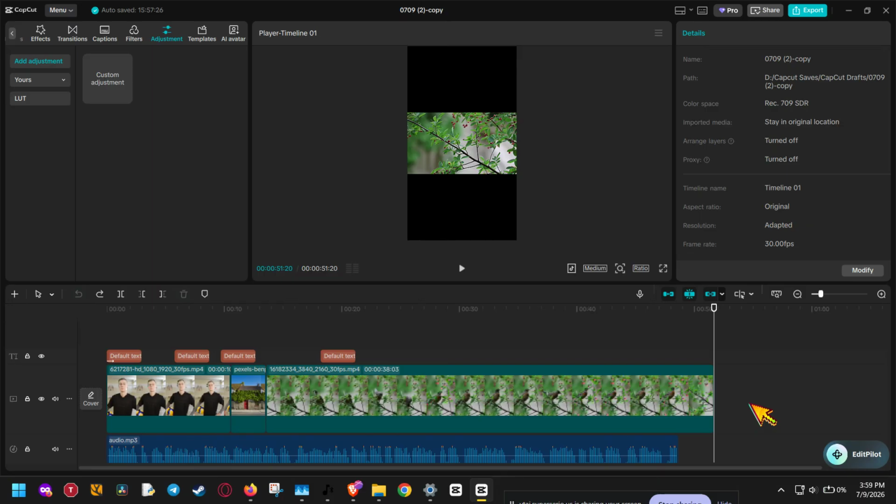Alright, let's get right into it. The first thing you want to do is open your CapCut project and make sure your clips are already placed on the timeline. This method works best when you want to apply the same adjustment settings across multiple clips quickly.